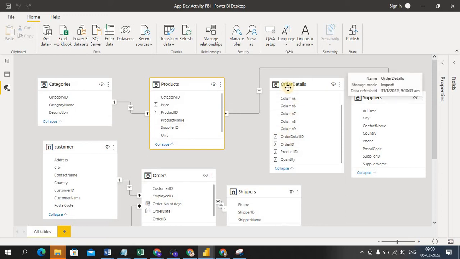So you see, now there is no connection between the product and order details. Just see, no connection between the ordered products and order details. Go to the front end.